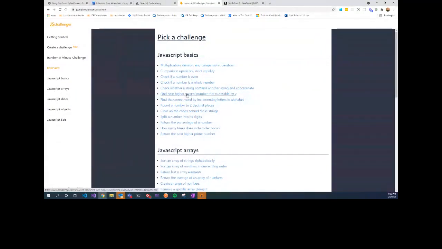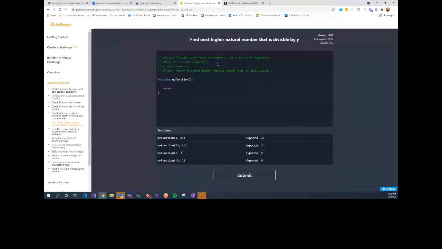Find the next higher natural number that is divisible by y. Write a function that takes two numbers, say x and y, as arguments. Check if x is divisible by y.